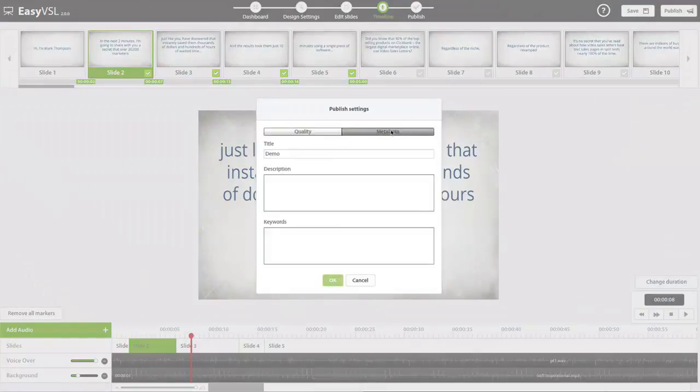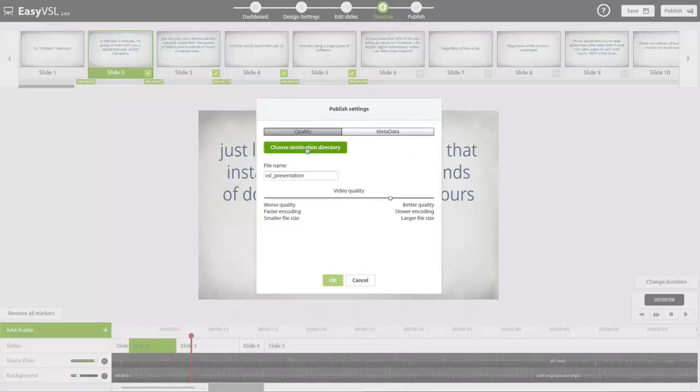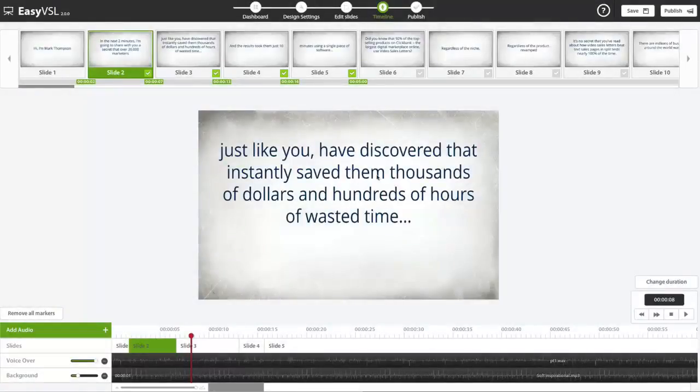You can add some metadata if you want to. This is a new feature as well in version 2.0, and then you can choose your destination directory, and you can choose the quality of the video, and you can export the entire video in HD 16:9 format and upload it, and you're ready to go. Okay, so it's super easy.